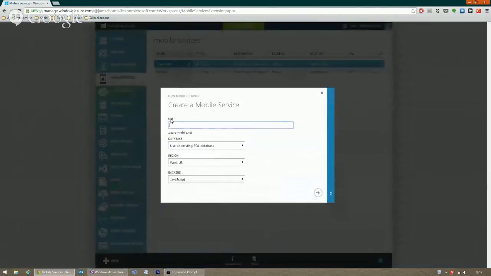And from here we can select what we want our URL to be. So depending on what your application is, you can give this whatever name you want, but for this purpose we're just going to call it Windows Azure Tutorial. And you can use an existing database if you have one. If you don't, I suggest creating a new one, and pick which region you want in. It's best to keep it in the region your application you think is going to be used the most.